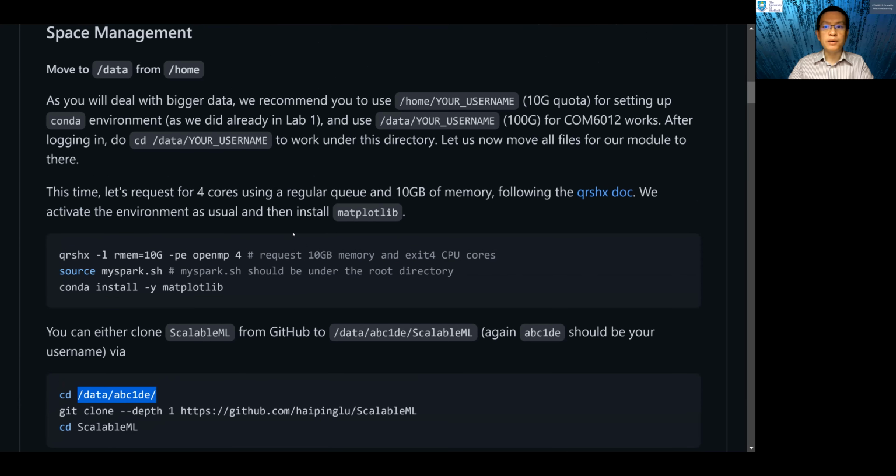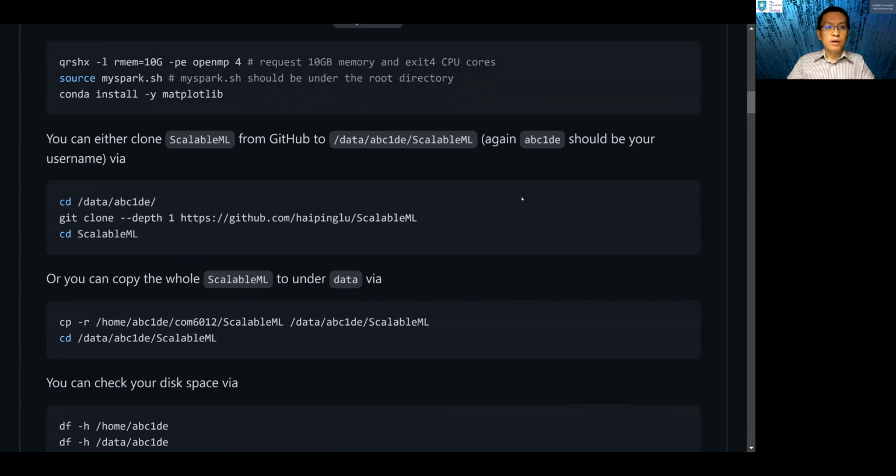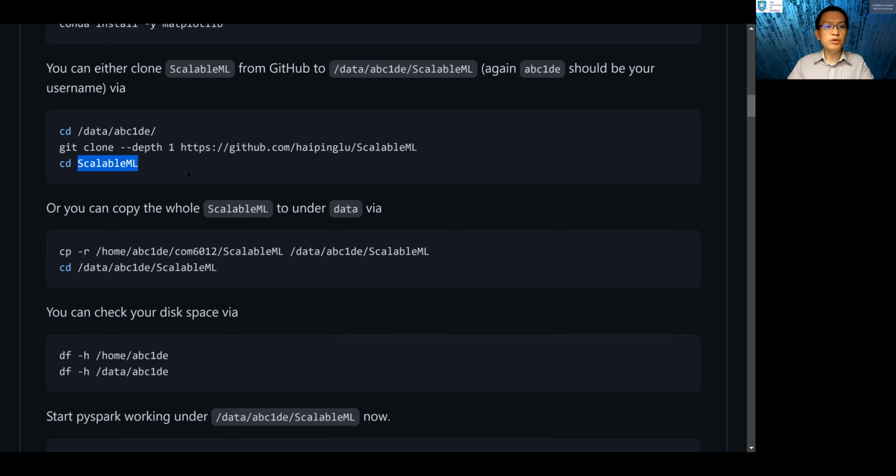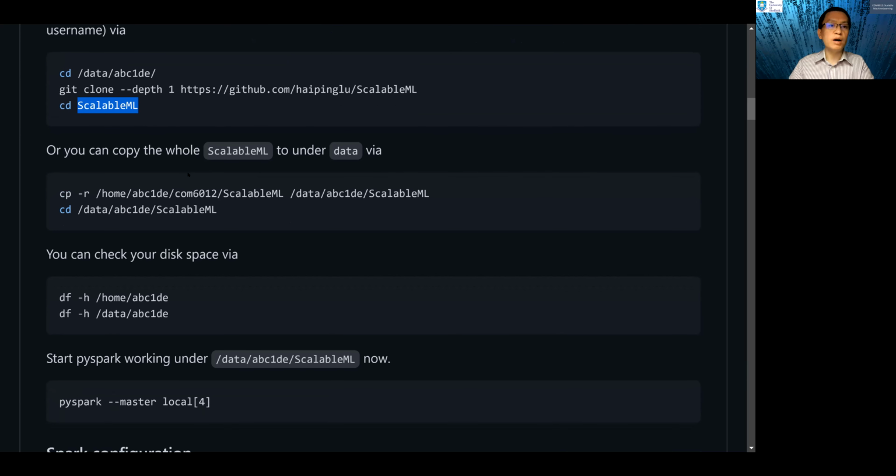Under data, with the username, we have 100 gigabytes, but under home you have only 10 gigabytes. Therefore, you can follow the instructions to move our working directory to data, but still use the same file structure. You don't need to reinstall your environment, it will be recognized. So you don't have to do the installation.